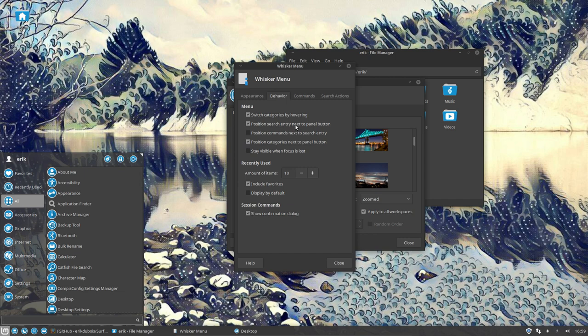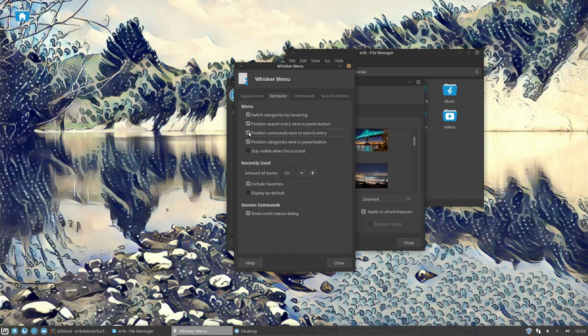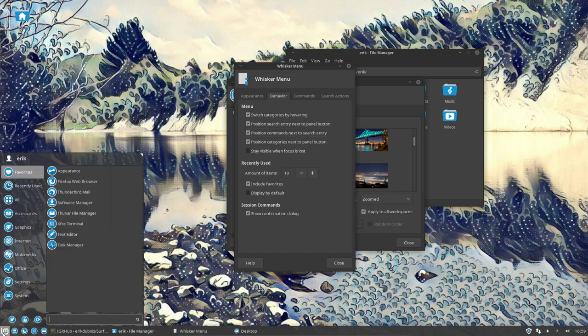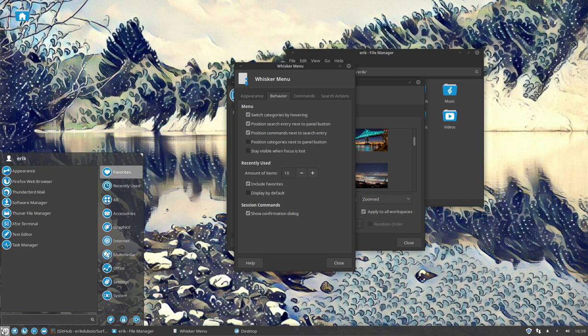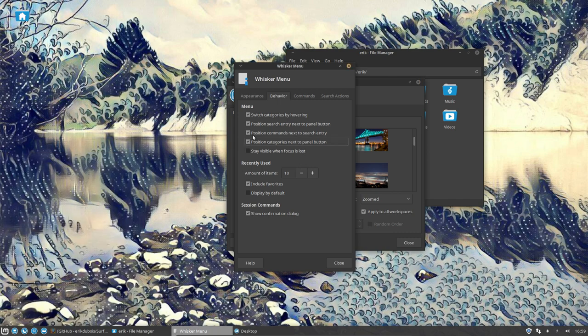Position search entry next to the panel button. Okay, so down here. Position commands next to the search is something I like as well. So it's here. That's that. You can select this one as well. And then it's like this. I'm not sure if I like that. So back on.